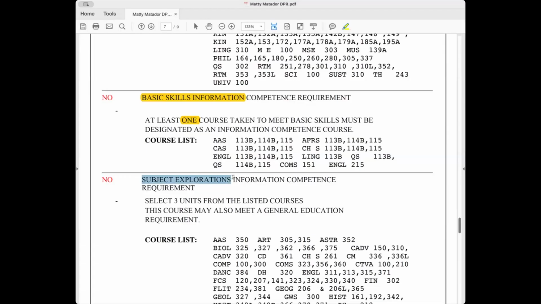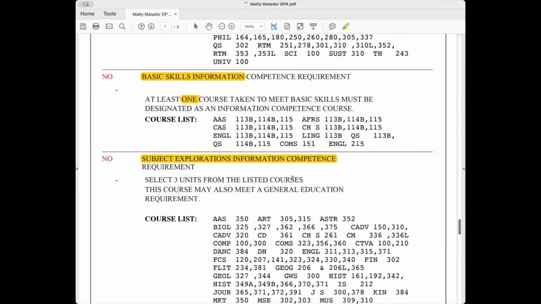We also have subject explorations information competence. This is a little bit different. The other one's basic skills, this one's subject explorations. You'll see that we need 3 units from here. And again, this course may also meet a general education requirement. So that means you might see a course that shows up here and shows up in another GE area.